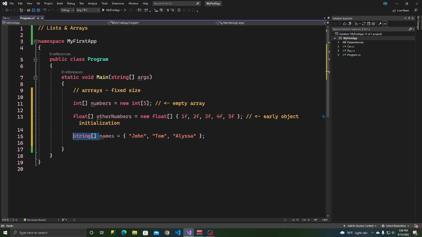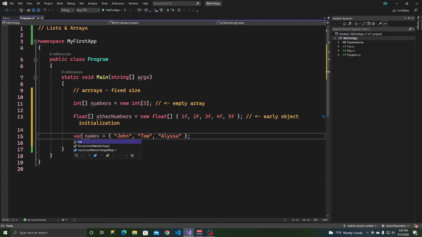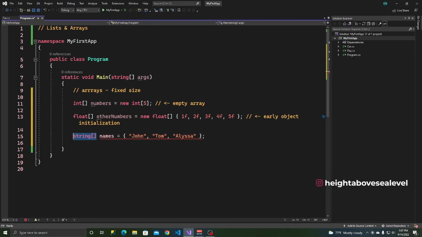But this time we didn't use the new keyword because the compiler knows that if this is a return type and then you use curly braces, then this is an array of whatever number of items you have in here. And the items are always separated by a comma. So this is the first item, this is the second item, this is the third item. But the only thing about this one is that you can't use the var keyword. If you put var like this, it doesn't work. You have to specify the return type.